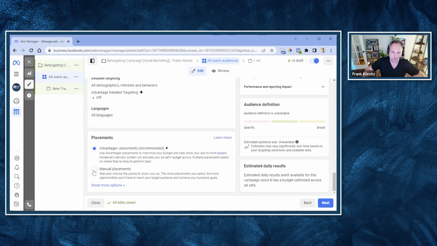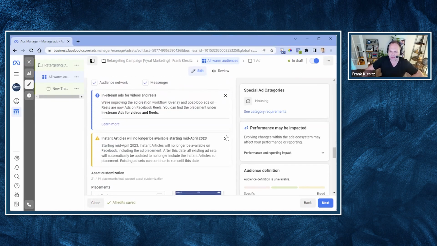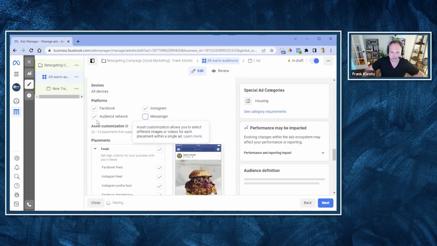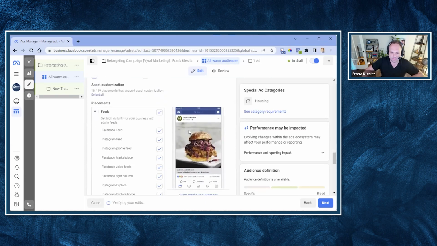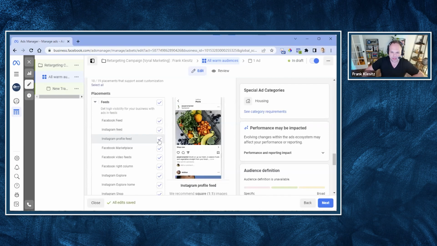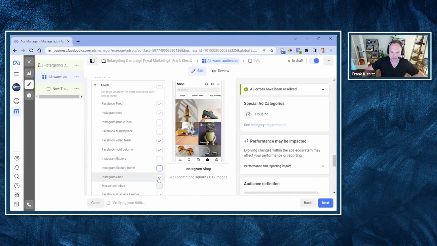But I do want you to choose manual placements. So let's make sure I choose the right ones. I think this is in the blog post. But we don't want to be on all the inventory. Actually, I don't want to be on Messenger. I don't want to be on the audience network. I want to be on the Facebook feed, Instagram. I do not want to be on the profile. I don't want to be on the marketplace. I don't want to be on any of these.